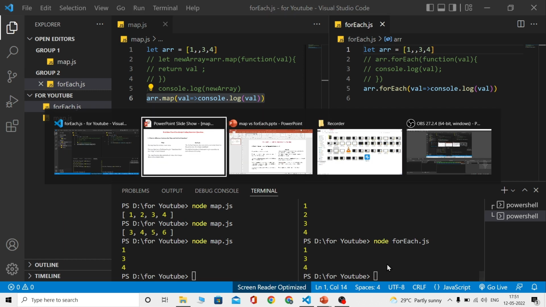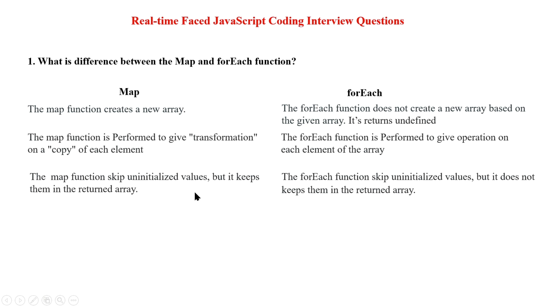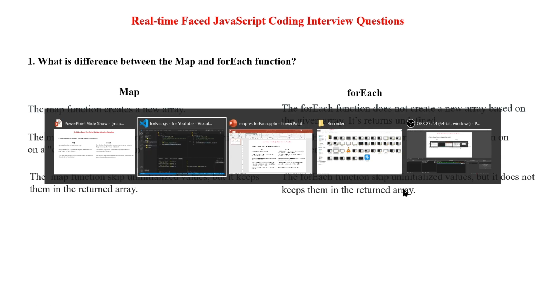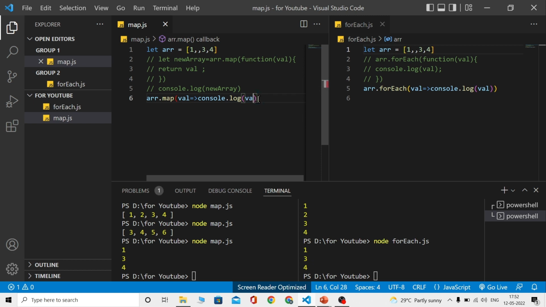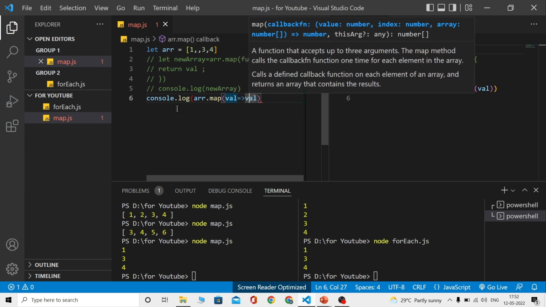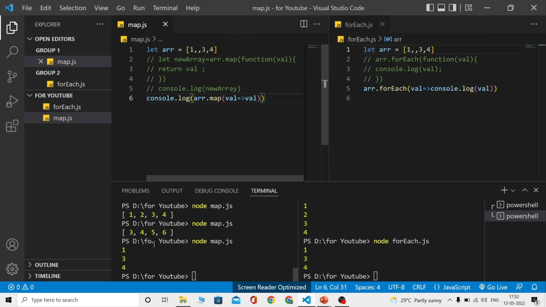But coming to here, let's see. This map keeps them in the return array, but forEach does not keep them in the return array. How it is, I want to show here. I'm removing the console here. I want to call the entire thing as one console, like this. I'm taking console dot log. Why unnecessarily go into one more array? That's the reason I'm taking console directly here.